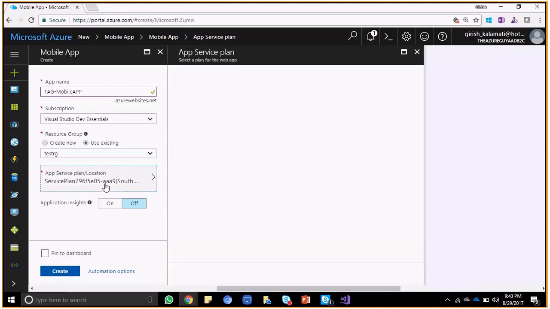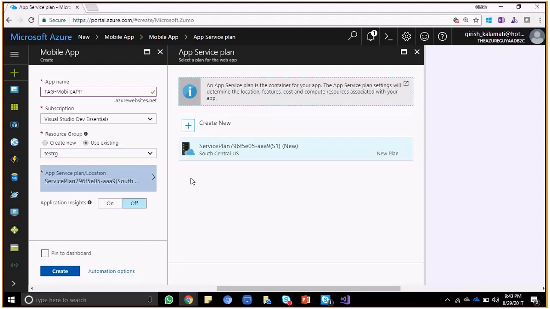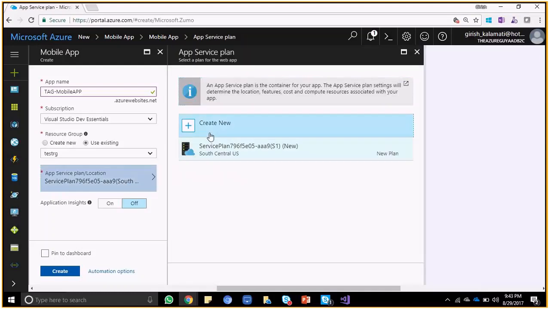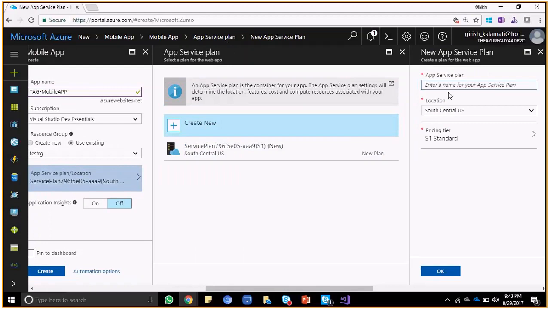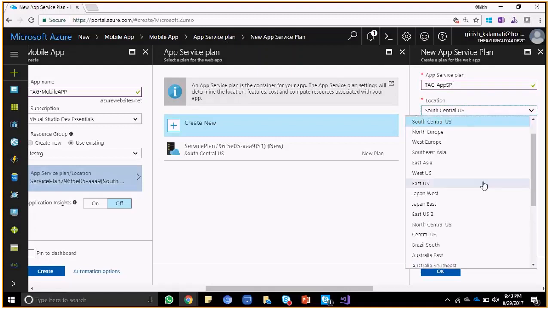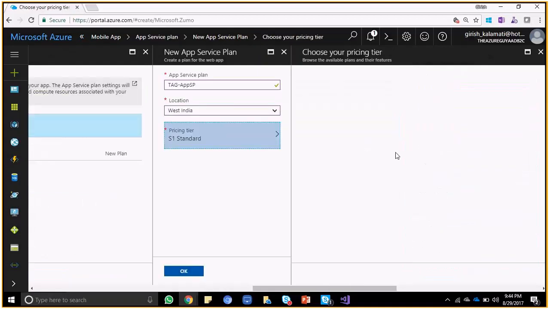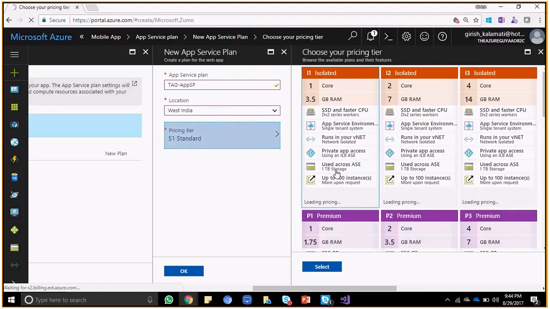If I go for free kind of services, it would give me the standard S1 tier. But rather I would be interested in getting a new one, which should be a basic app service plan. I'll put it somewhere in India. You can create them, as of now they are allowing. Put it in South India. I'll take up a free tier.